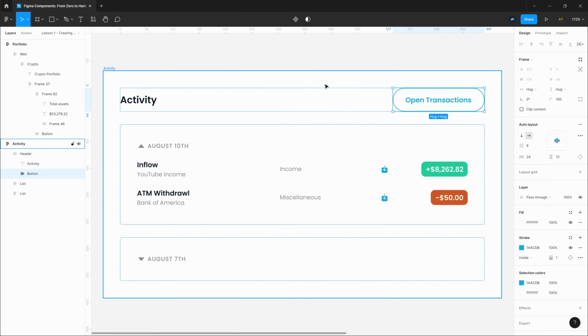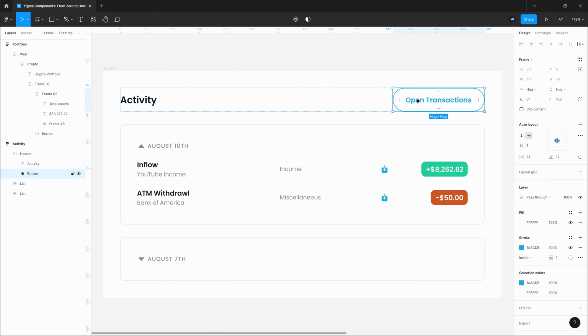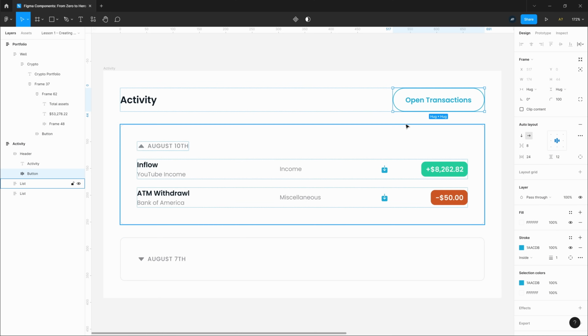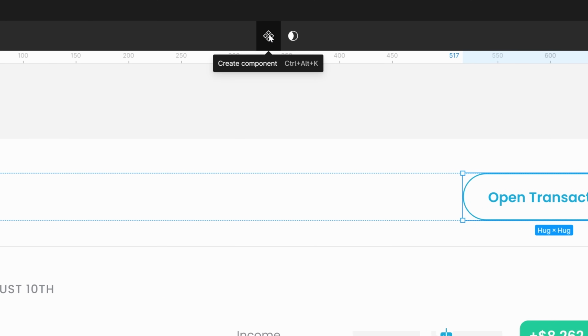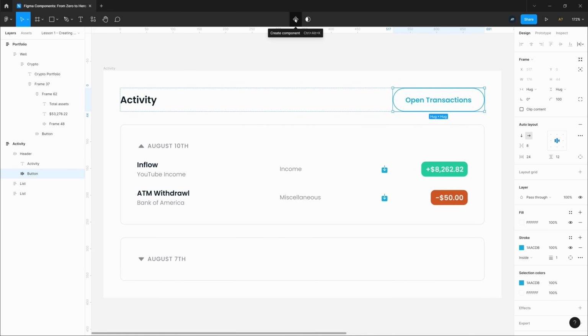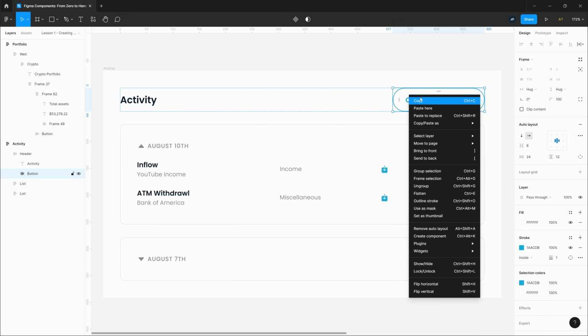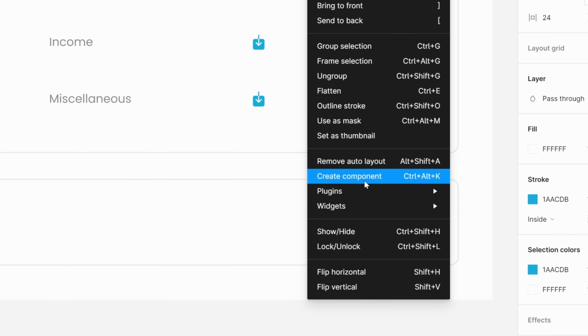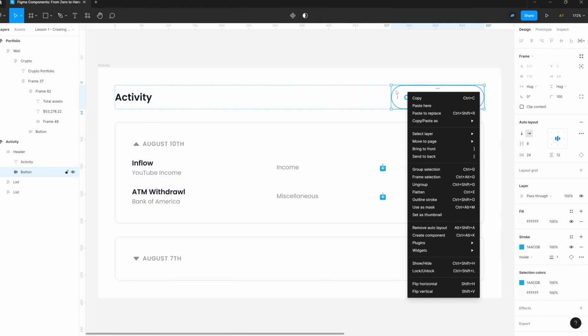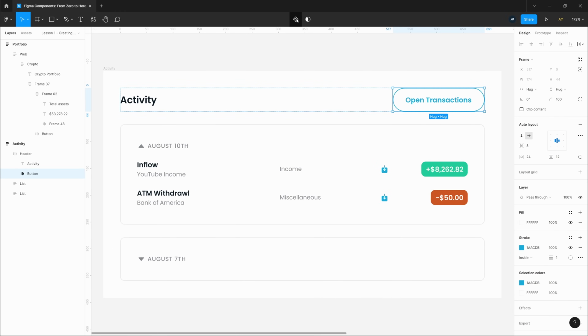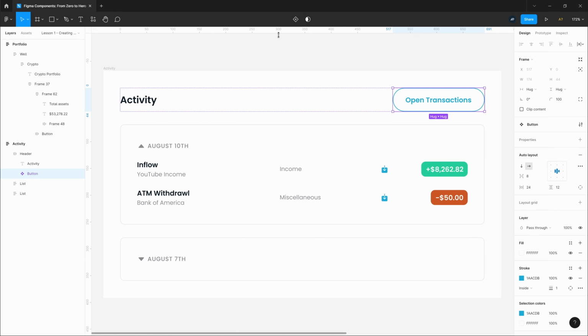Now, to actually create one, you have a couple of options. First, with the desired elements selected, you can go into the toolbar and you can click the Create Component button. Alternatively, on Windows, you can press Ctrl-Alt-K, or on Mac, Command-Option-K. You also have a different option. You can right-click your selection and you can choose Create Component. Whatever the method, the result is exactly the same. So click, and Figma now creates a component.